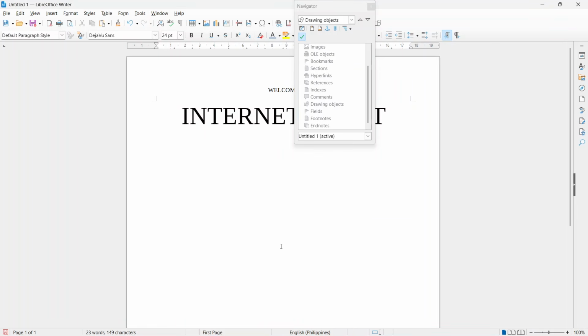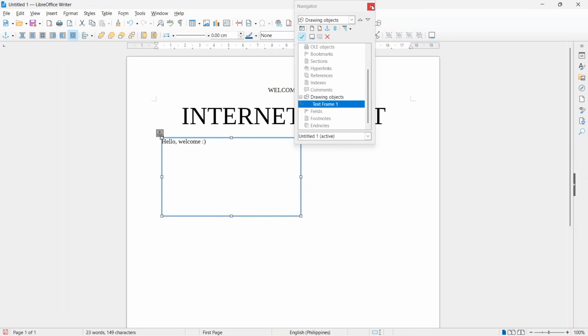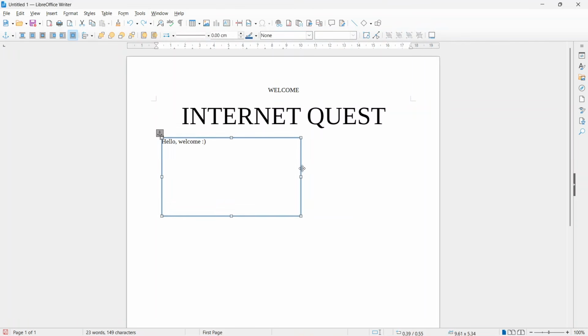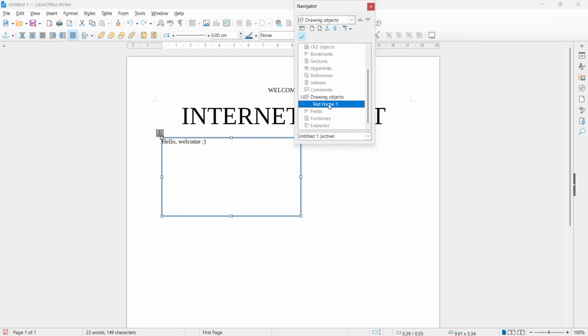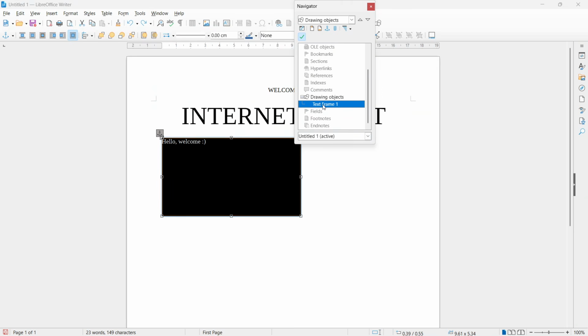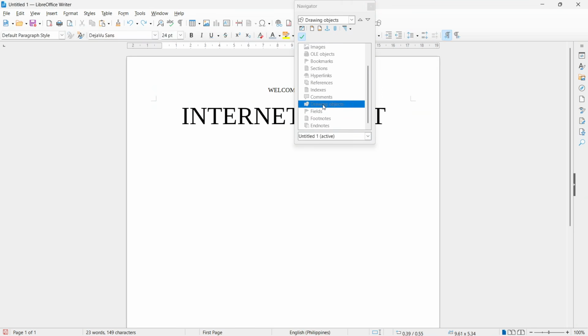So to recap, you first open your LibreOffice Writer document, then try selecting the text box by clicking its border and pressing delete. If that's difficult, open the navigator with F5, find the text box under Drawing Objects or Text Boxes, select it there, and then press delete. And that's it. That's how to remove a text box in LibreOffice Writer quickly and cleanly.